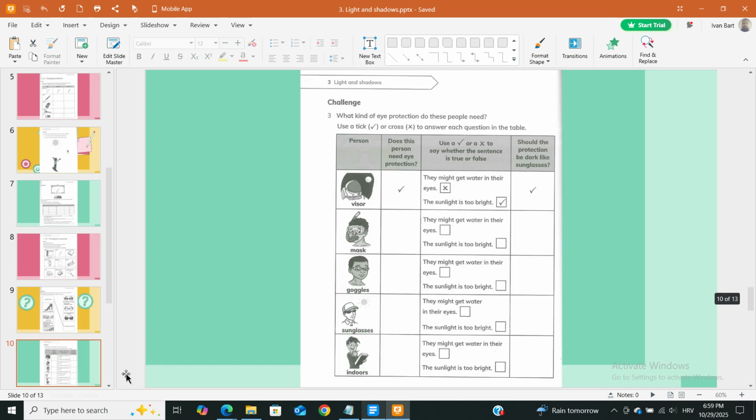Challenge. 3. What kind of eye protection do these people need? Use a tick, check mark, or cross, X, to answer each question in the table. Person, visor, mask, goggles, sunglasses, indoors. Does this person need eye protection? Use a tick or a cross to say whether the sentence is true or false. They might get water in their eyes. The sunlight is too bright.